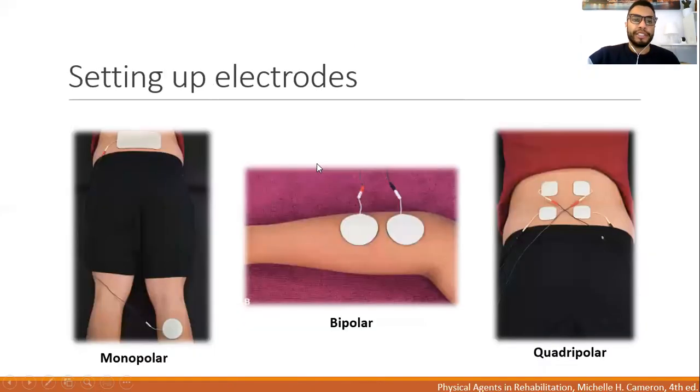I'll show you the picture here so this can illustrate better. This is monopolar application, okay? In the monopolar application, we have the application of the small electrode. So this is a small electrode and a large electrode. The small one is the active electrode, okay? So this is the negative pole, or the cathode.